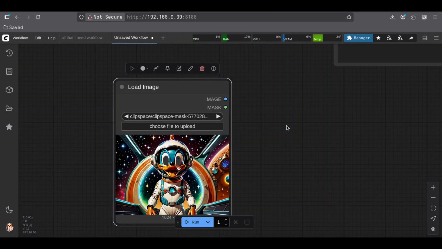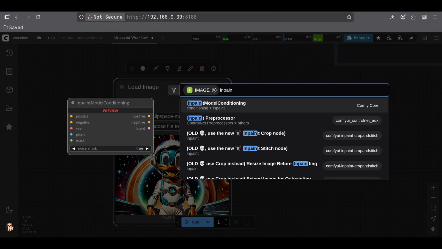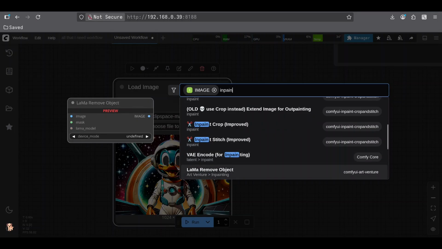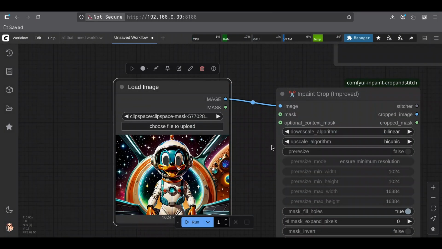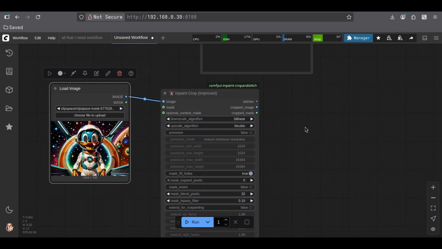Okay, now I'm going to take this image and I'm going to search for the node Inpaint Crop. I'm just going to find it. Crop Improved. Yeah, it's this one. So in here, what is important? It's important to set the right resolution. I'm going to set it to 1024 by 720. All right. And everything else is totally fine.